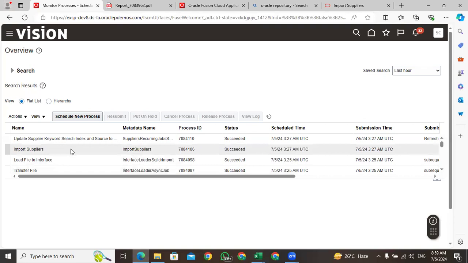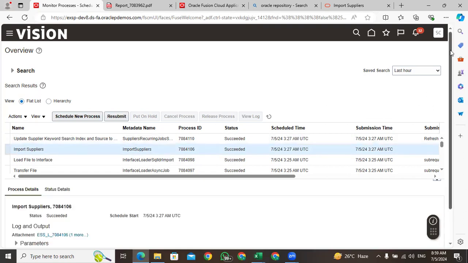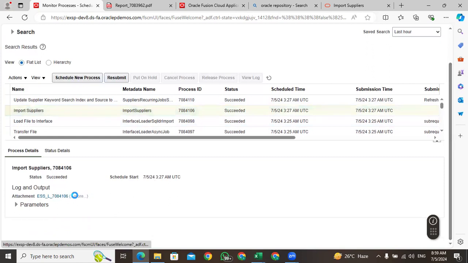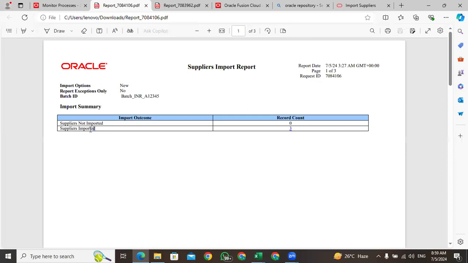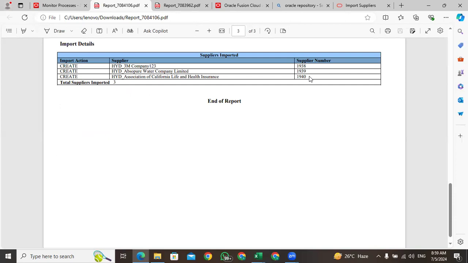Now we can see the Import Supplier program is successfully completed. Let's see how many records were successfully completed and how many are in error. Go to the task attachments and see the PDF file. In the PDF file, we can see 3 suppliers are imported successfully and supplier numbers are generated. Now you can verify that these suppliers are imported.